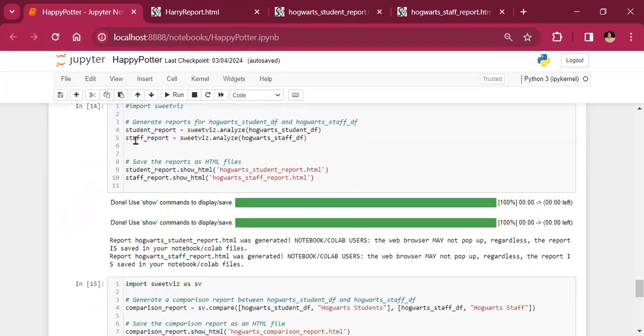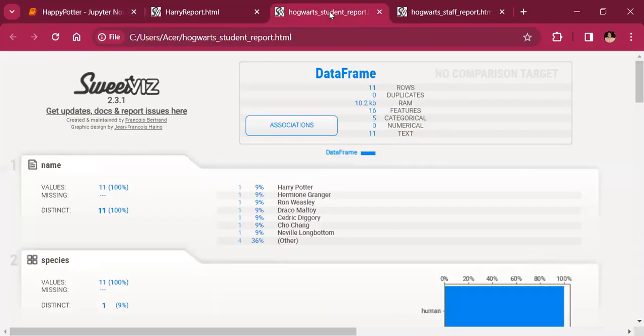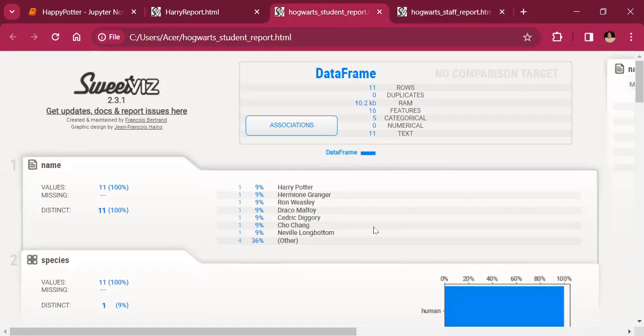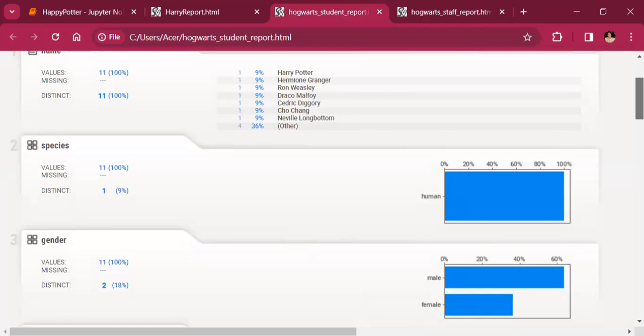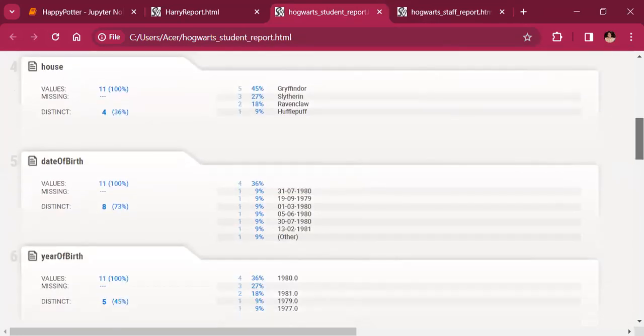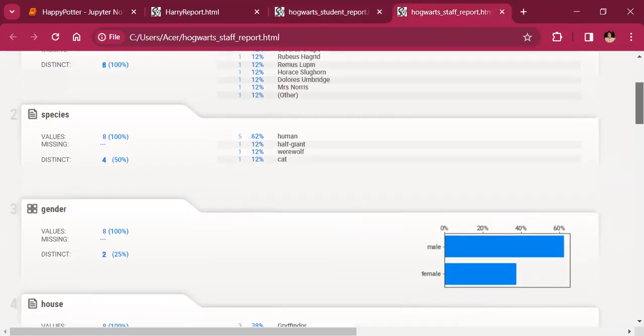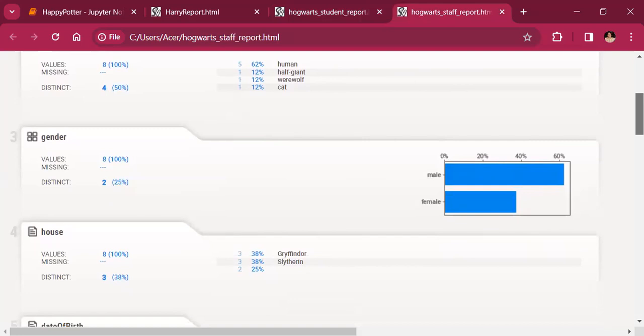Now, what we want to do is generate the report and see how both of these differ. We use exactly the same code, just modify the name of the files so it's easy for us to see. We can see that in Hogwarts student we have 11 rows of data, while in Hogwarts staff we have 8 rows of data. And we can see the names, the species, gender, house, etc. And so also here, the name, species, gender, house, etc.